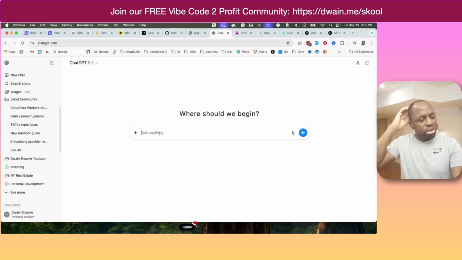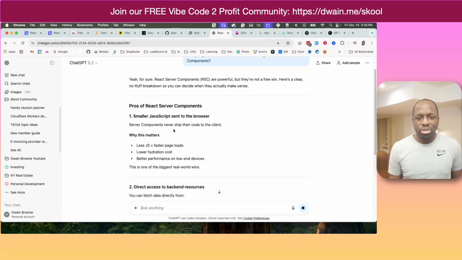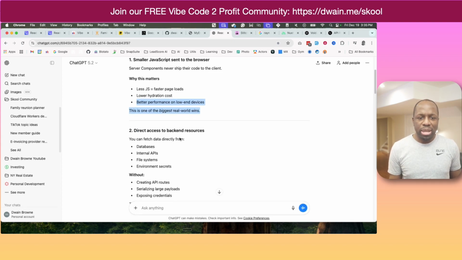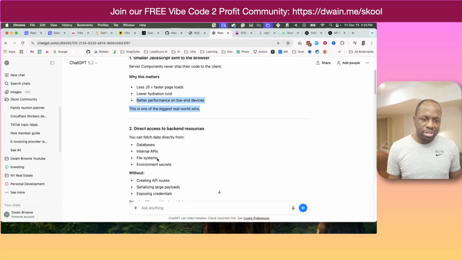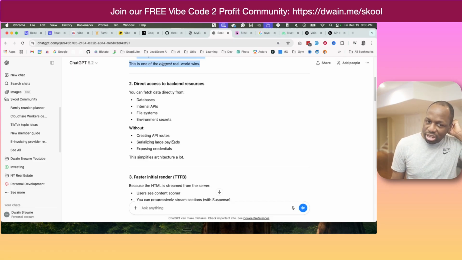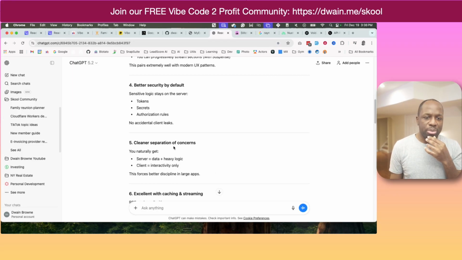Can you give me some of the pros and cons of using React server components? So let's see. Smaller JavaScript sent to the browser: server component code never gets shipped to the client side. Why it matters: less JavaScript, faster hydration, lower hydration costs, better performance on low-end devices. This one is the biggest real win: direct access to the backend. You can fetch data directly from the database, internal APIs, file system, all that kind of stuff without creating serialization and large data loads. So there are definitely some wins: faster initialization, better security by default, tokens and secrets and all that kind of stuff stays on the backend. Great. Cleaner separation of concerns.